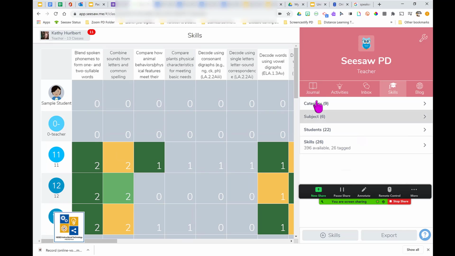And there are lots of ways to filter those skills down. But again, that's probably another hour-long class. If you want to learn more about that, definitely put that on there and I'll put it on the calendar to help you learn more about it. But it's a really cool feature to help drive your instruction and gather that data.